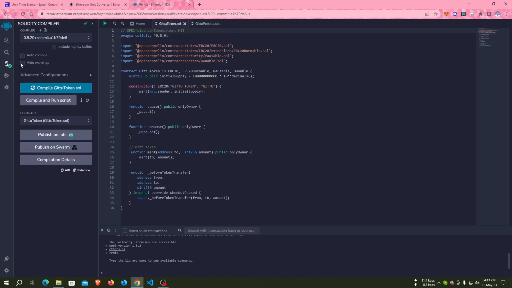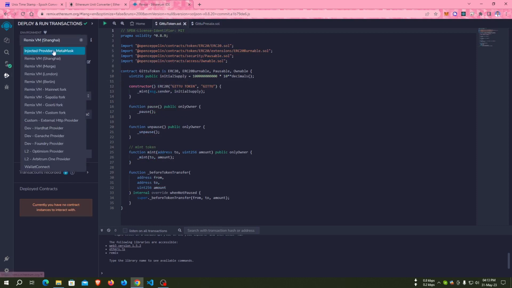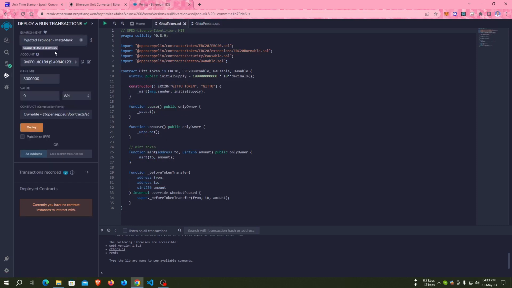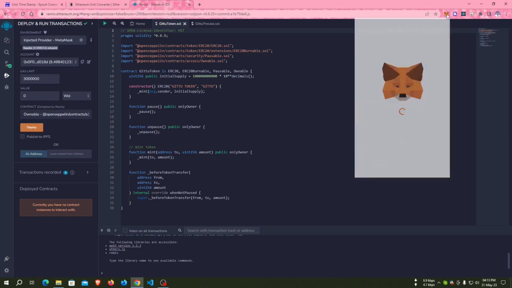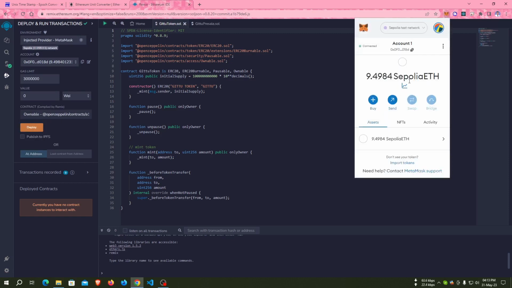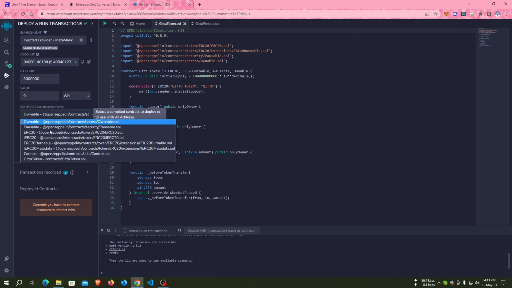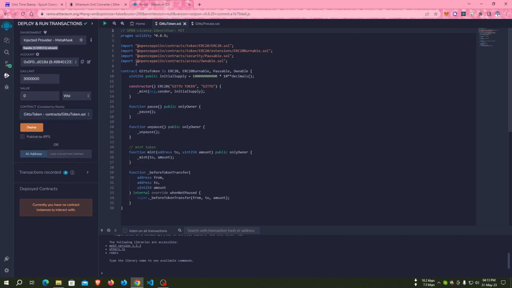Then I have to go to the deploy section to deploy. Before deploy, I have to set the environment as injected provider MetaMask for connecting our MetaMask wallet to Remix IDE. Here is a network. I select Sepolia test network for deploy, but if you want, you can select any network. And I click over the deploy button.